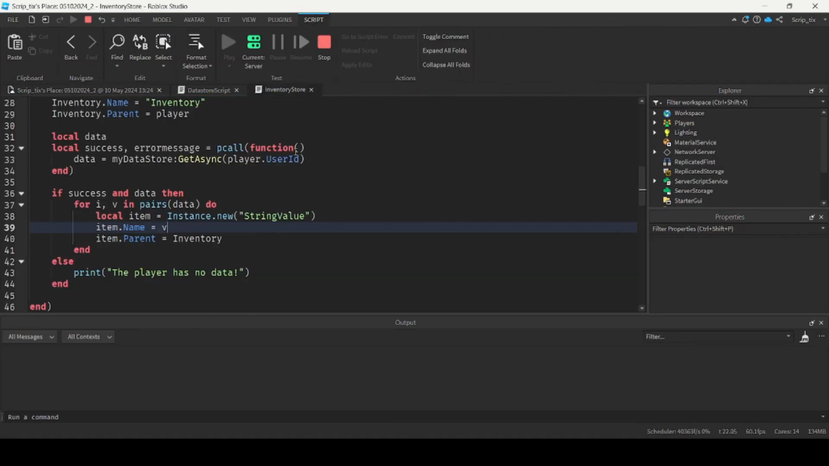So now I've shown you how to save an inventory. With this information, you guys should be able to save anything inside your games.